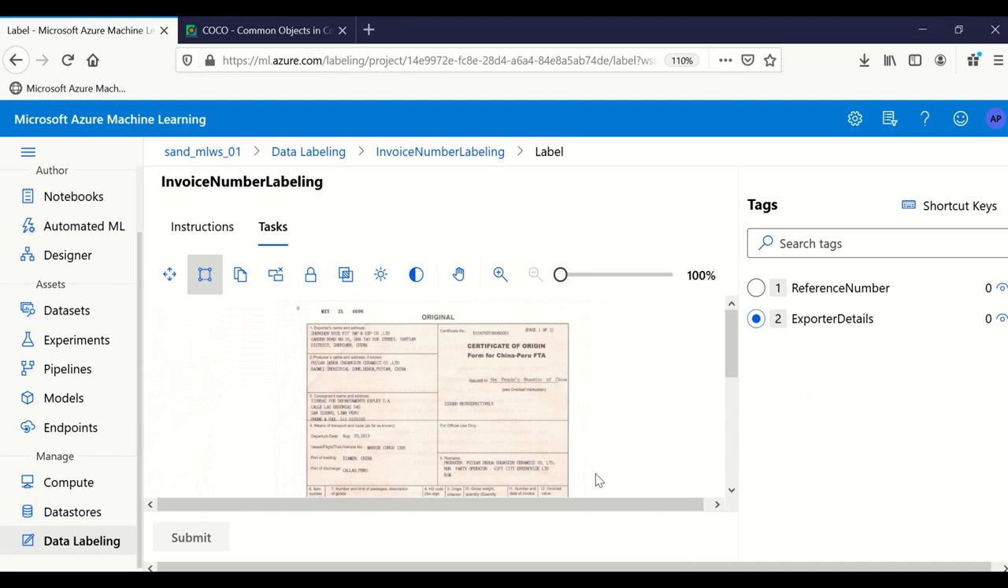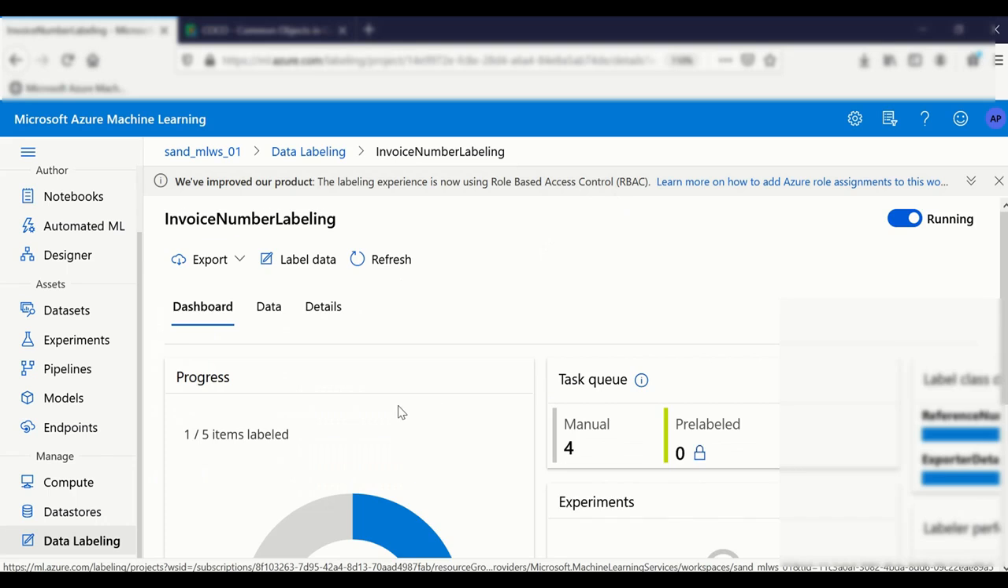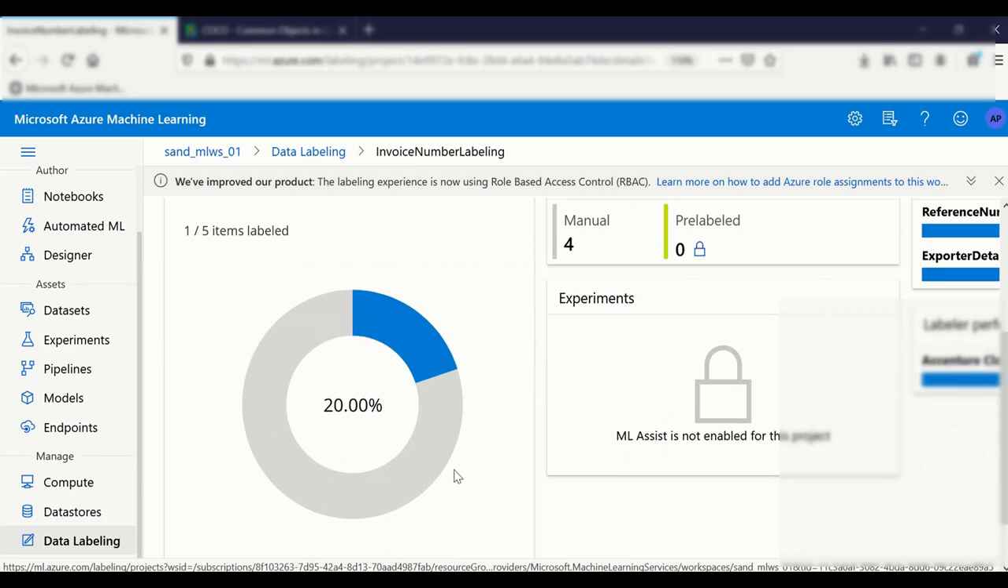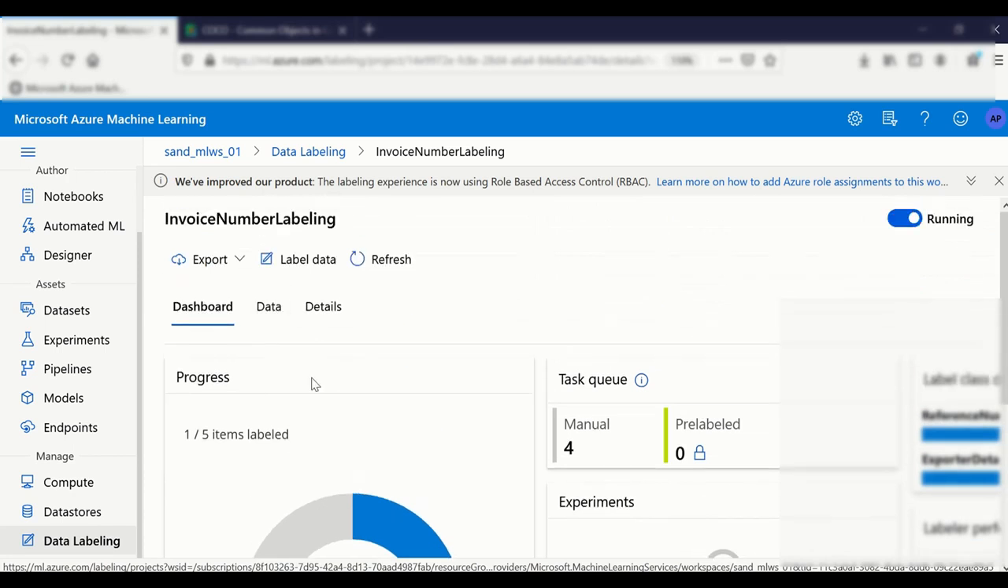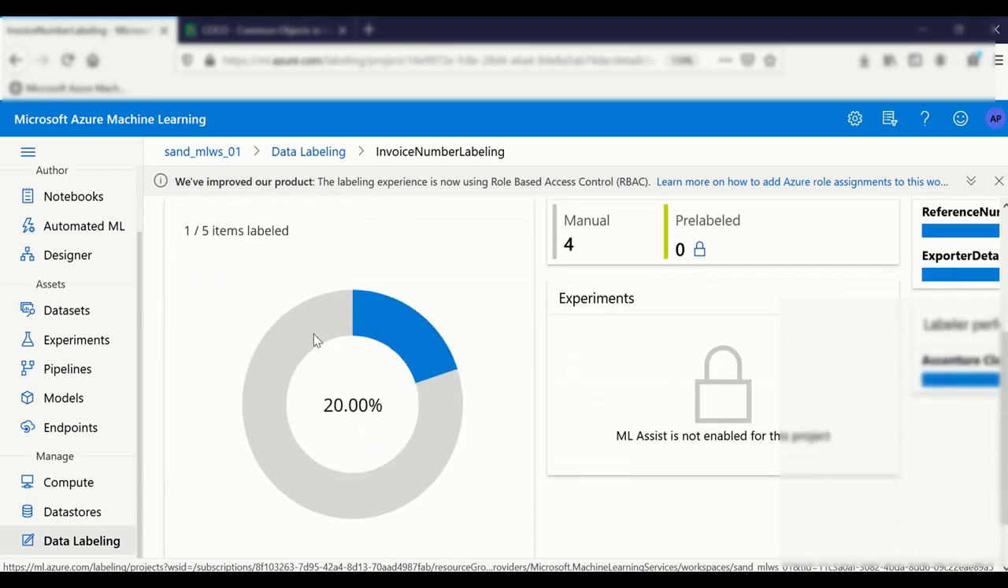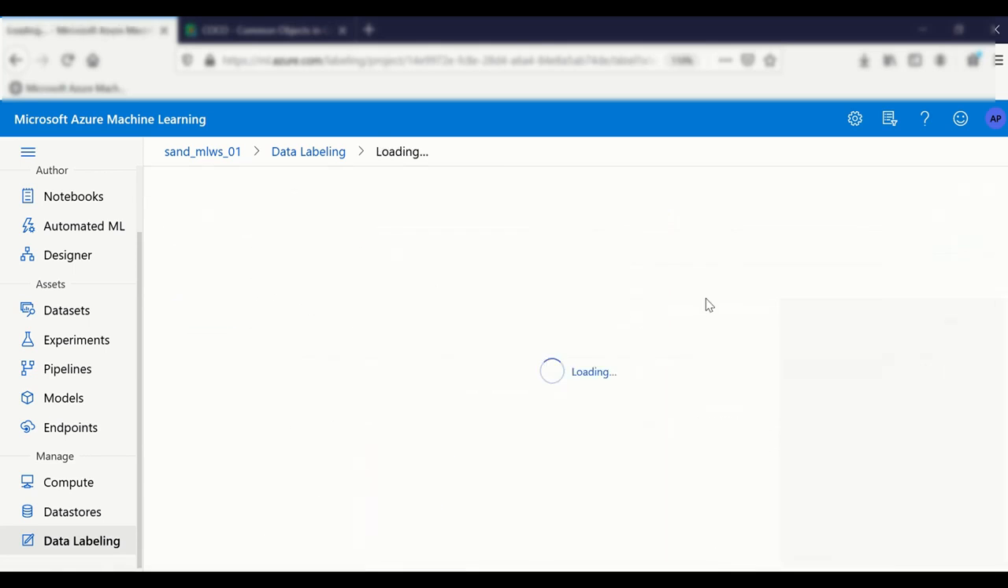Okay, now this is submitted and the second image has come. Let us go to our project and see one item has been labeled. 20% work is done, right? Now this pre-labeled is there because it is for your ML based auto suggestions, right? So four manual tasks are still pending in the queue. We can go ahead and select and submit others as well. Let me show you another important feature.